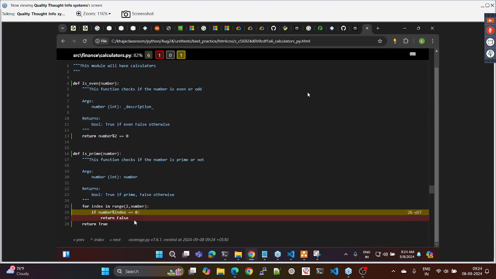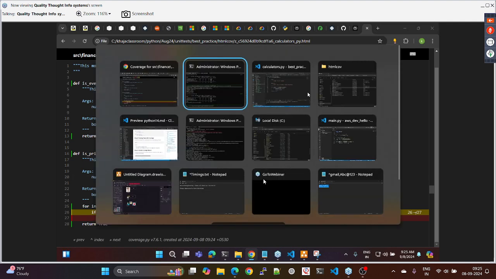What is that 82? Because I have never written a case where it is not a prime number. From my unit test, I have never called return false. Since I have never called return false, what it is trying to tell is your code coverage is only 82 because you have never covered this false scenario.